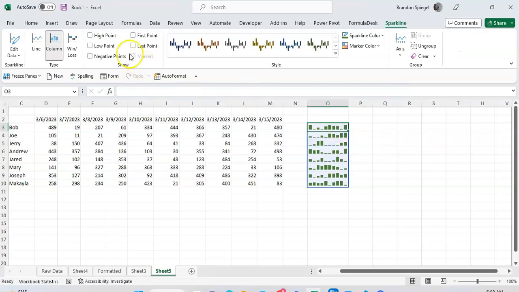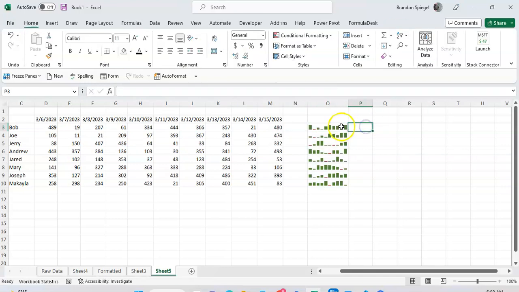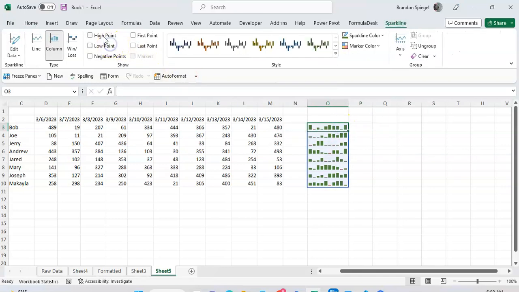You can also insert different markers. So if you had negative points, you could highlight the negative points. You could highlight the low points, and now you can see the low point in every one of them is red. Similar thing for the high point. Mark the first point and the last point. Let's just say we wanted to have the last point marked as red.